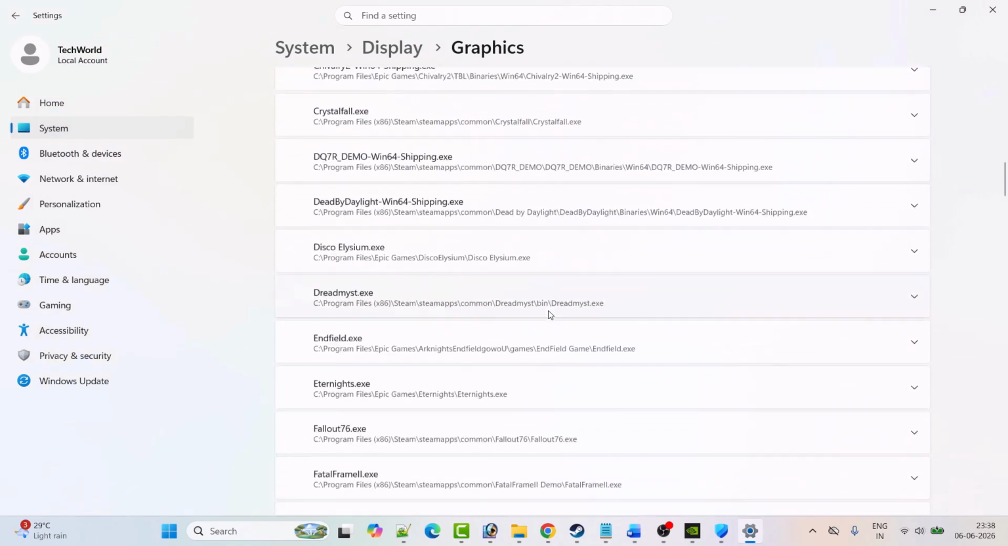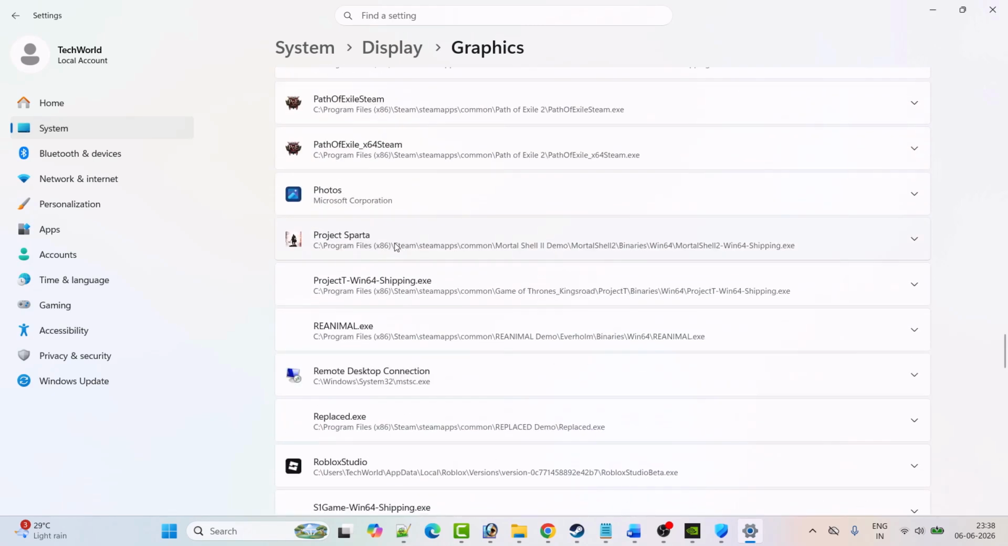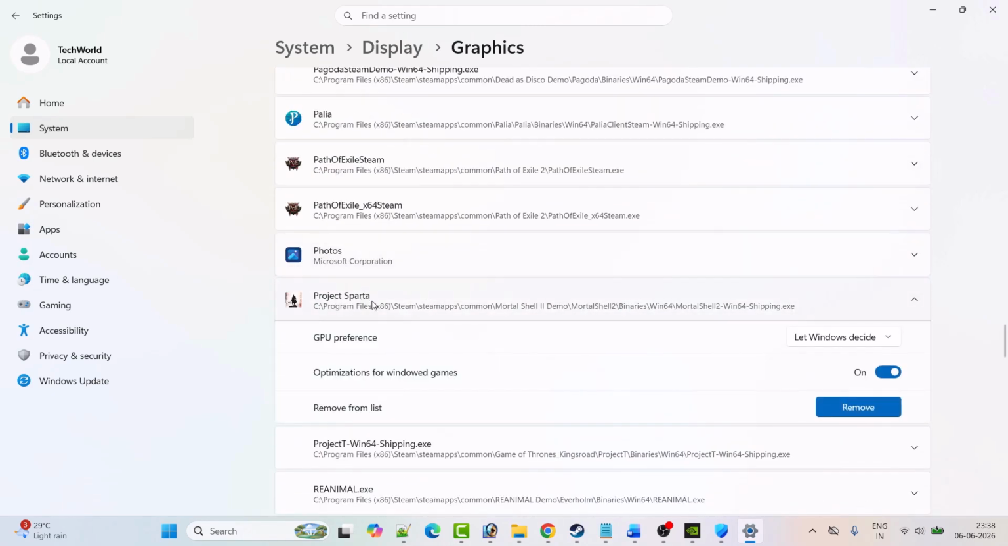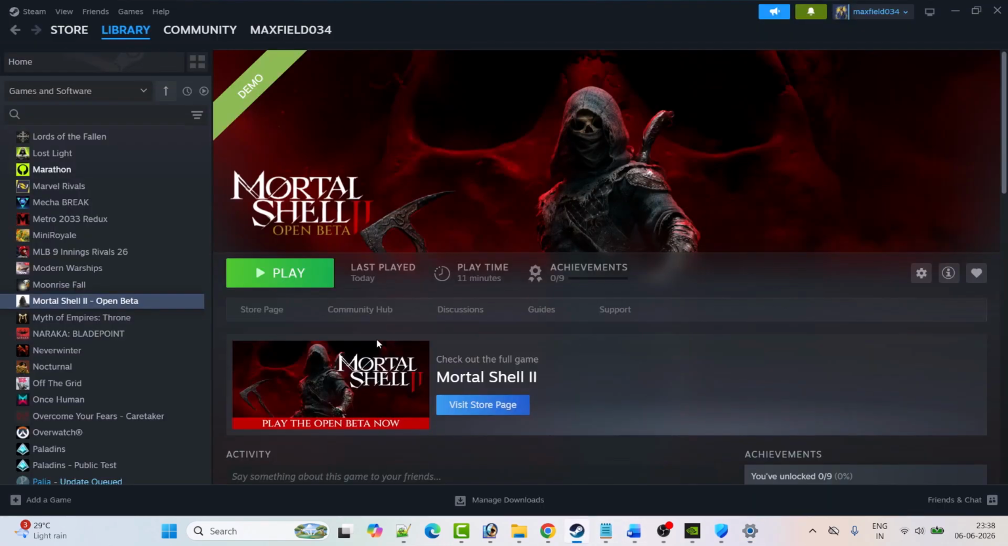After adding it, look for it in the list. Here it is, expand it. It is showing Project Sparta. And next to GPU preference, select high performance. And then you can go ahead, launch the game and check.